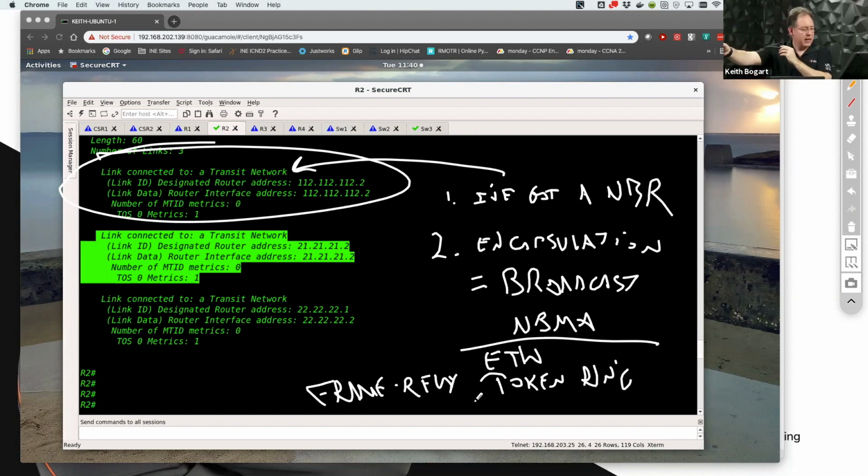So if a link is running Ethernet, any flavor of Ethernet, gigabit, fast Ethernet, whatever, token ring, I guess you could also put in here for your old timers, FDDI. Ethernet, token ring, FDDI, or frame relay, all of those would fall into either the category of broadcast or non-broadcast multi-access. They'd be one or the other.